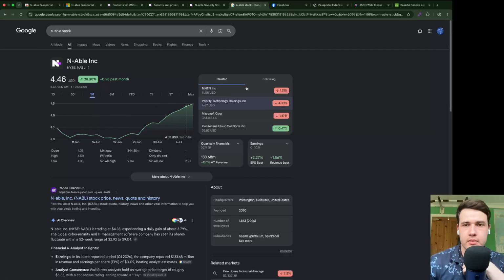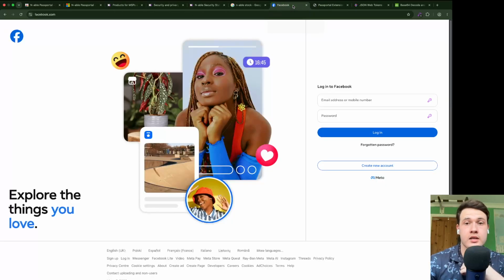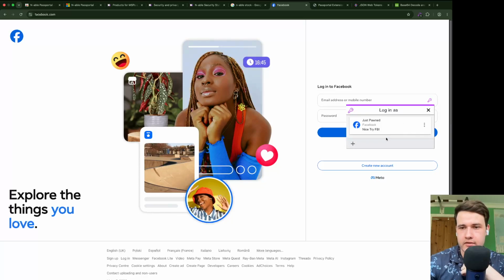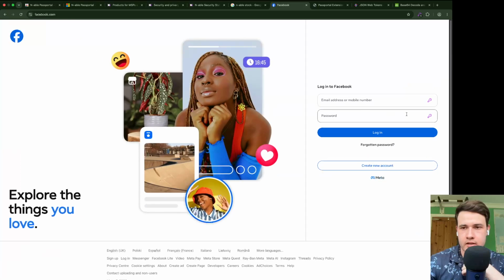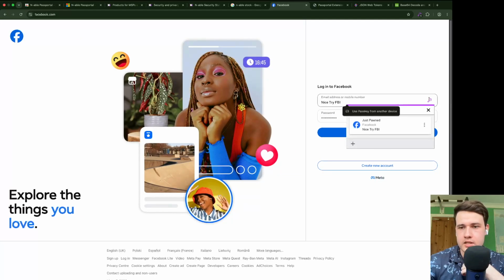To run through how this actually works, here I've got an example. So we have login as, nice try FBI. I don't know if that's even going to fill it in. Yep, there we go. This is just a sample credential. And you might notice this iframe. And this is pretty core to this.